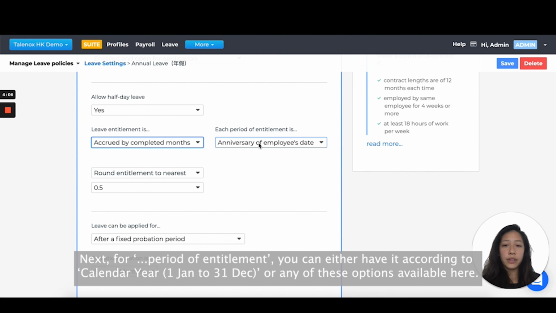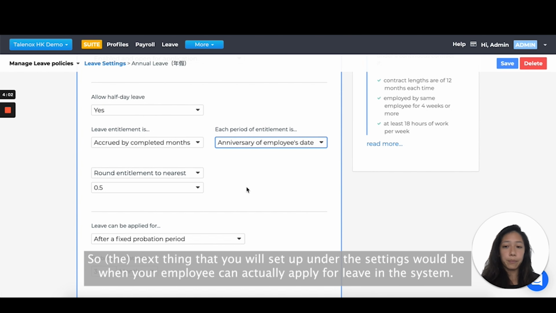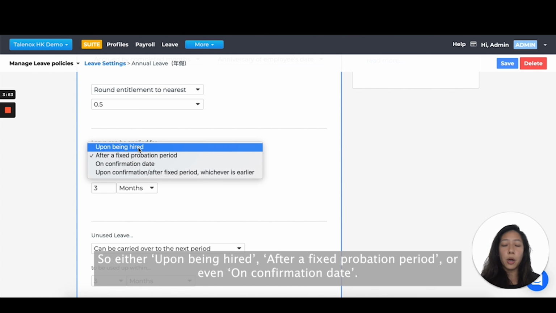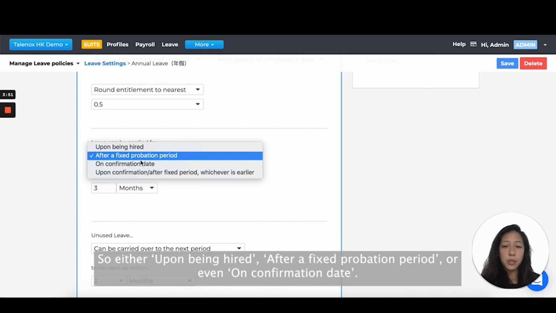Next, for period of entitlement, you can either have it according to calendar year or any of these options available here. So next thing that you'll set up under the settings will be when your employee can actually apply for leave in the system. So either upon being hired, after a fixed provision period, or even on a confirmation date.